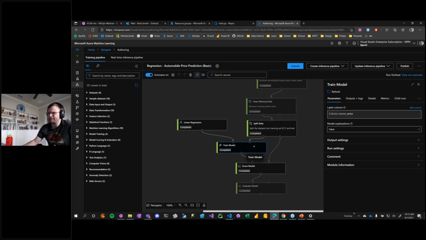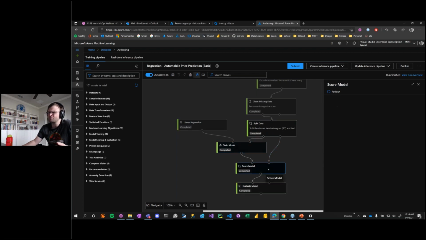You're going to train your model, right? So this is really the meat of the pipeline, so to speak. Your algorithm is looking at your training set and trying to fit data to that training set, or fit the training set data to the algorithm. Then you're going to score that model, and scoring that model basically compares that predicted value to that actual value, and then you have an evaluation step, right?